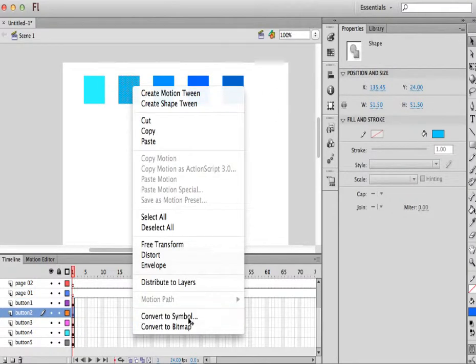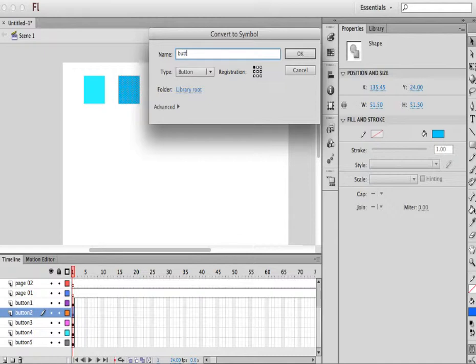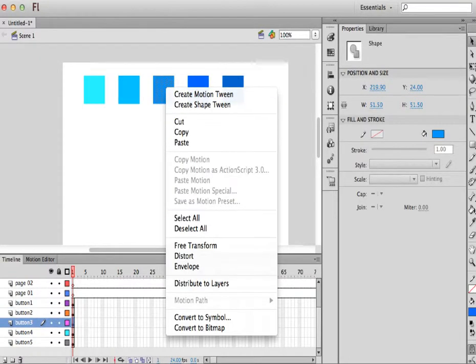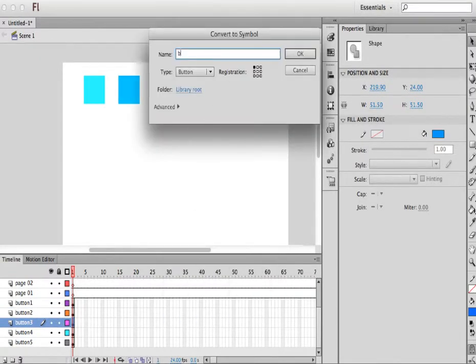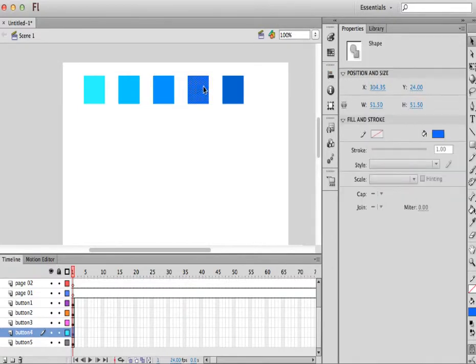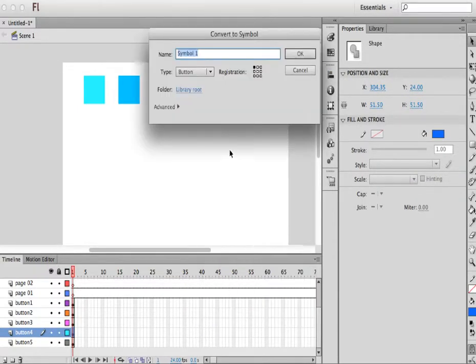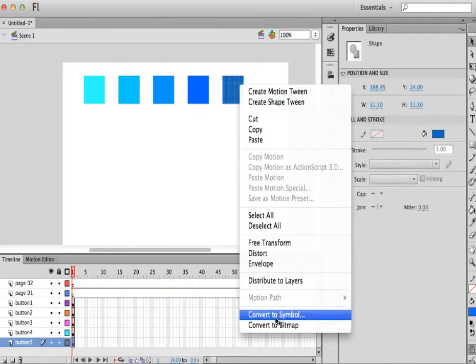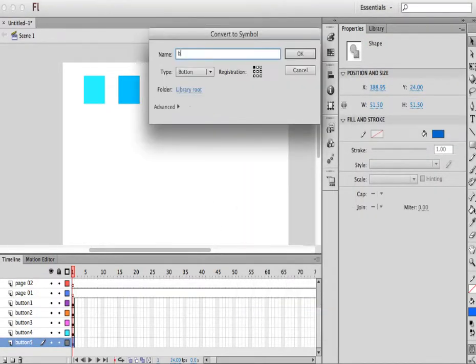So this gets a little bit repetitive, bear with me. I'm just going to go ahead and name this guy button 2, give him an instance name of button 2, and I'll just kind of hammer this out all along the way here. So he is button 3, instance name of button 3. Button 4, and last but not least here, our button 5.